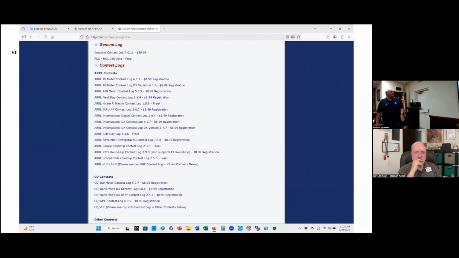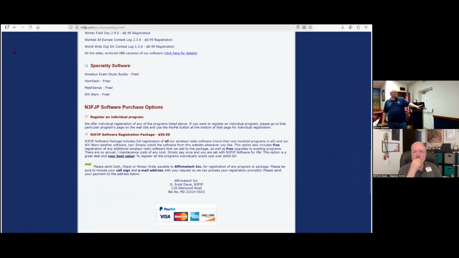So again, it's not free. If you would buy each of their logging programs individually, you can get the amateur contact log for $40. But then they got all these contest logs out there. I'm not a contester yet. VHF, UHF logs, all this, throw about $8, $9. If you get the super duper program for $60, all of that's included, updates for life, your worries are over. Yeah, like I said, every day I use it, I fall more and more in love with it.